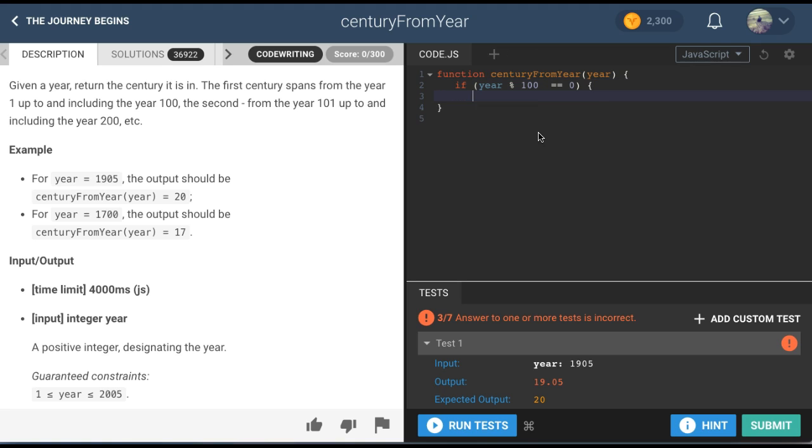We can maybe return year divided by 100. That'll be the first one. And then we can have a second else if or else. We'll just go with else for now. This is where we can round. What can we do?